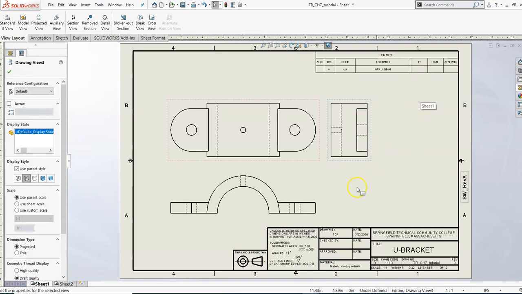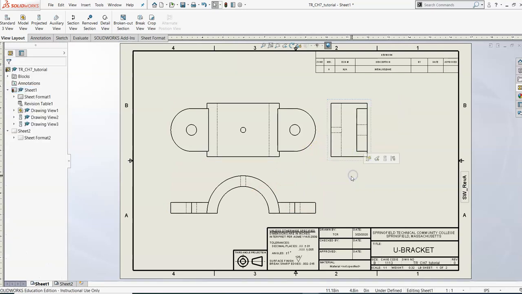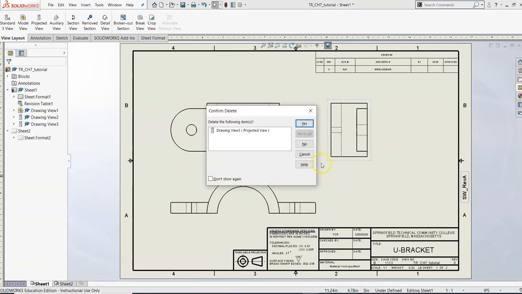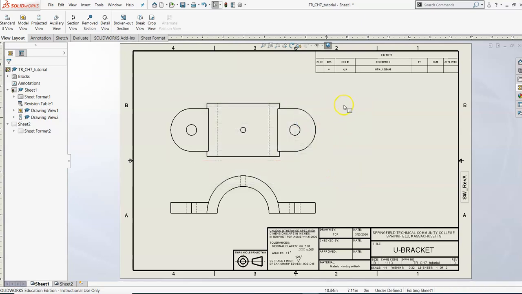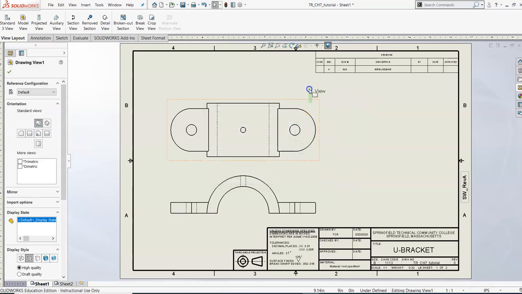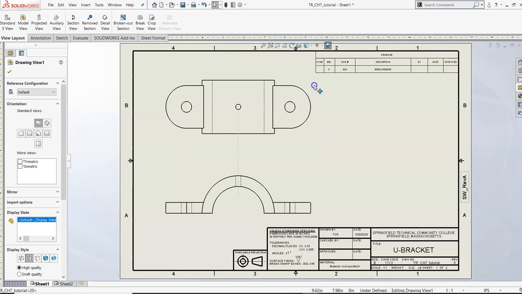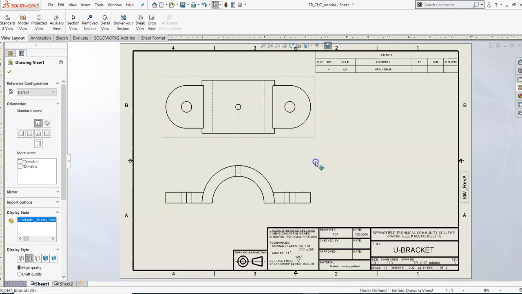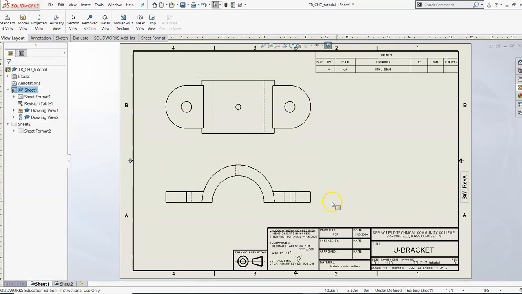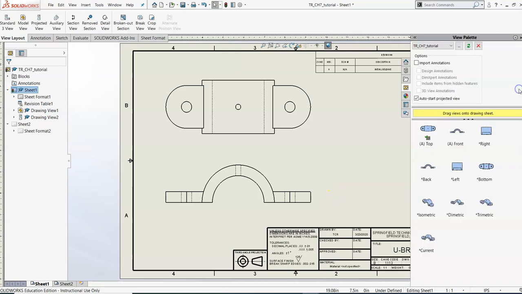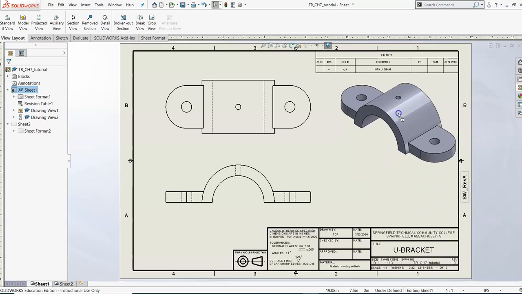If I'm looking at this part, I don't think we actually need this view. We can get all the dimensions elsewhere, right? Okay, so let's go ahead and delete that. Accept that. So we really only need these two views. Okay, so pull that up. Maybe pull that out up there a little bit. Now I want to add an isometric view.